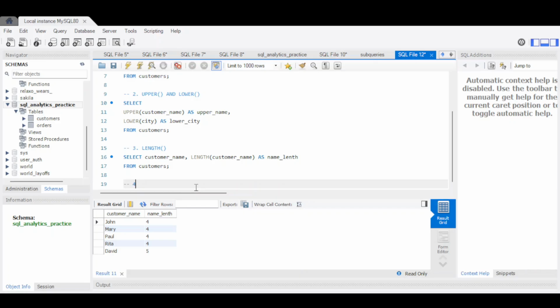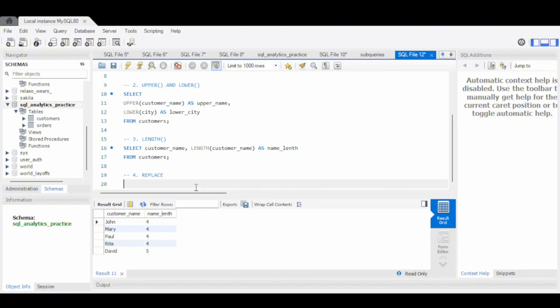Very easy. Next one is REPLACE. This is another useful function. It allows us to swap characters or words, like replacing something with a particular name. So we can replace a lot of things. You can say select replace John.